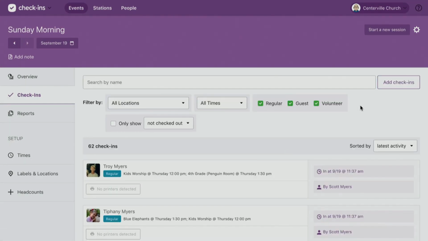The last thing on this page, the check-ins page, is this add check-ins button. So if you had a situation where maybe the internet went out and you want to backload last week's check-ins or something like that, you can click on this add check-ins, and that's how you manually add people to past events. That's what that's all about.